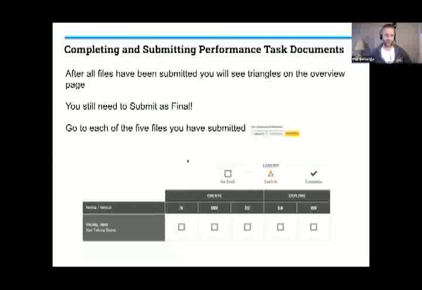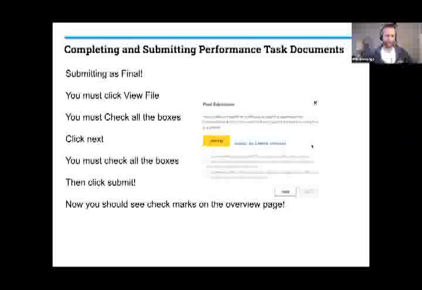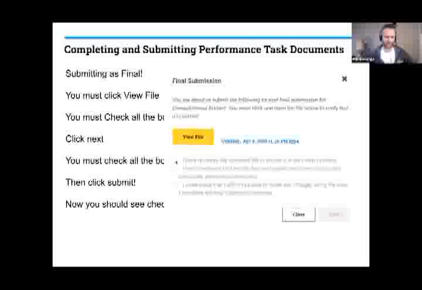So now you go to each of the 5 files that you have submitted. If I've already submitted a file, I'm going to be able to submit it as final. So when you click over to, let's say, individual video, and you've already submitted a file, you're going to see this, where it's going to say upload new, download latest, or submit final. So now you're going to have to go here and click submit final.